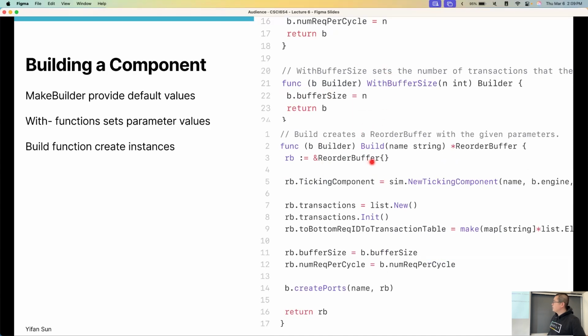Finally, we use this build function to set up the necessary things. For example, transactions is a linked list that we have to initiate. This is a map, we have to make it. Then buffer size, and the parameters, now we have to assign the parameters. And for ports, we also need to instantiate the ports. Those are all parameters regarding this component.